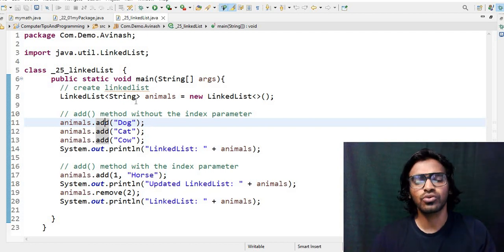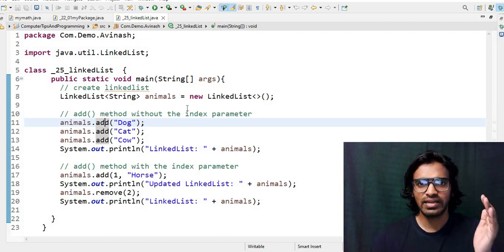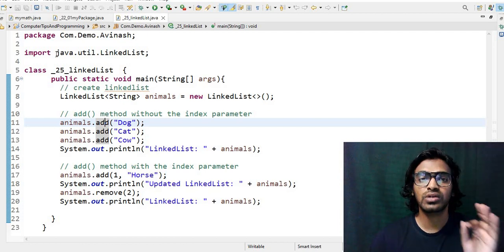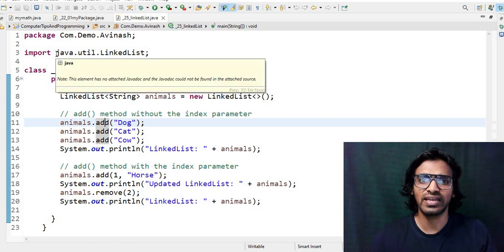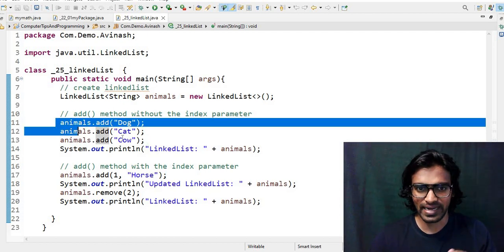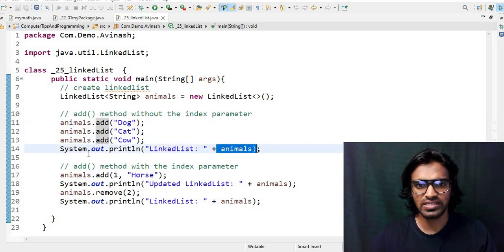Here also there is no need to define the size of the linked list, because the size will increase automatically. It works dynamically. Whenever you work as a developer, most of the things you define dynamically, not statically. So this is the way to write the linked list, and this is the way to add data in the linked list. And to print, simply write system.out.println and your linked list name.